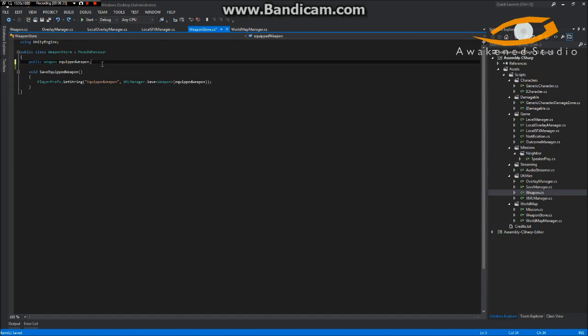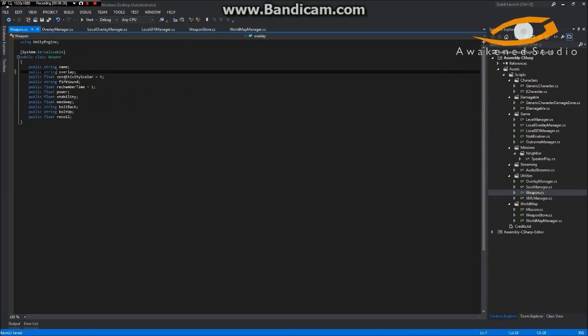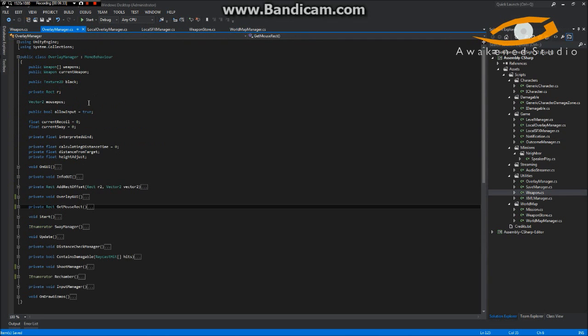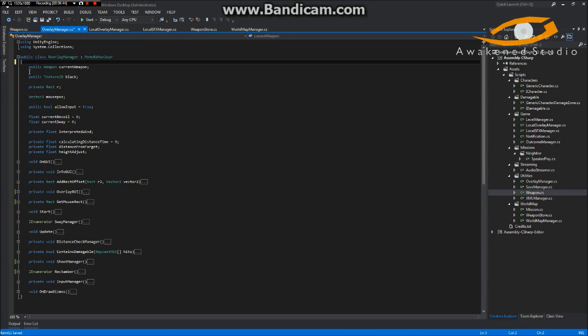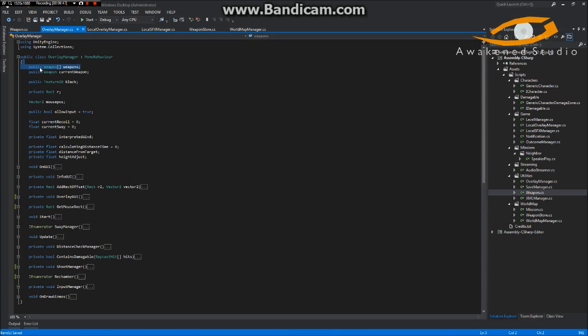So we'll go ahead and do it in our overlay manager. Here where we had our public weapon array of weapons and our public weapon of current weapon, instead what we're going to do is remove this. Well, we won't remove it just in case we implement multiple weapons, but for now we'll just keep it private, if I can get that to work the way it should.